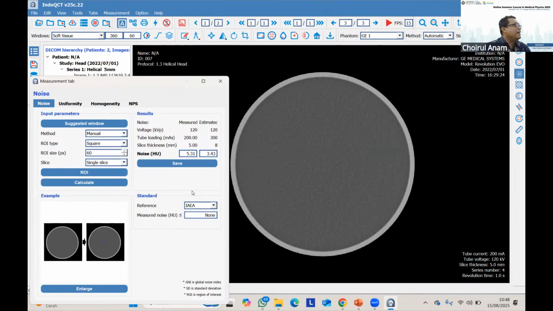And IAEA standard for the noise level, there is no standard. Okay, like this. And now we will move to the second parameter, measuring the noise uniformity.